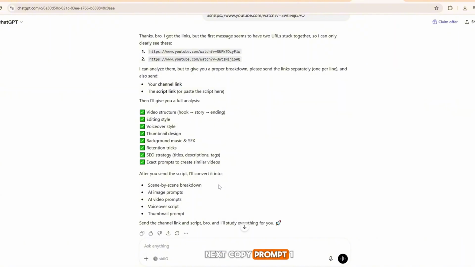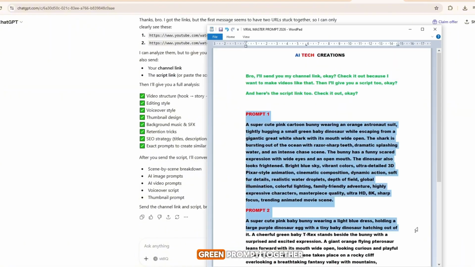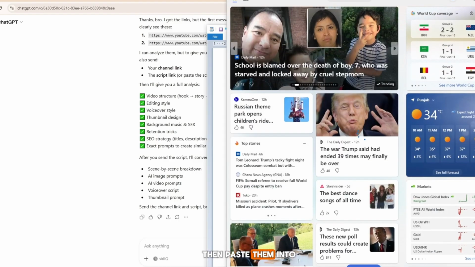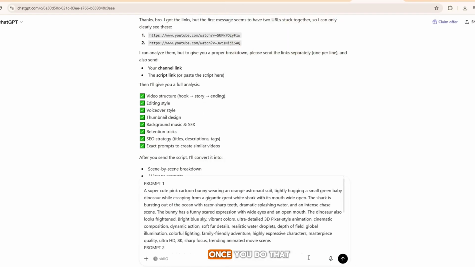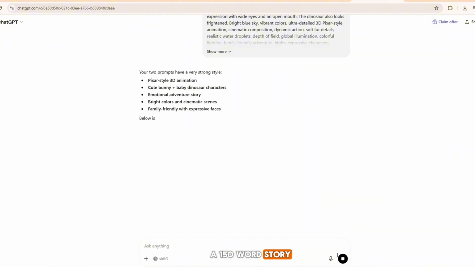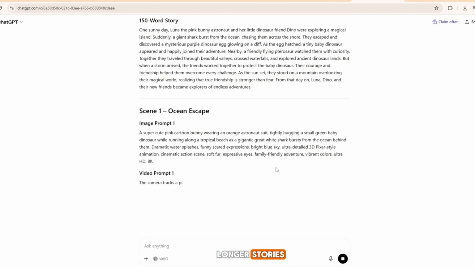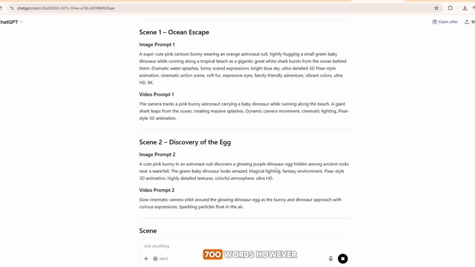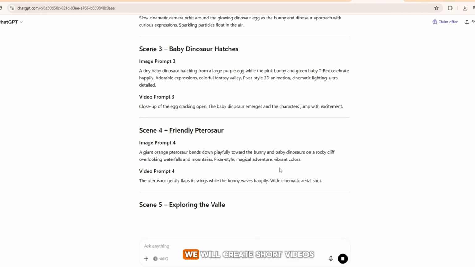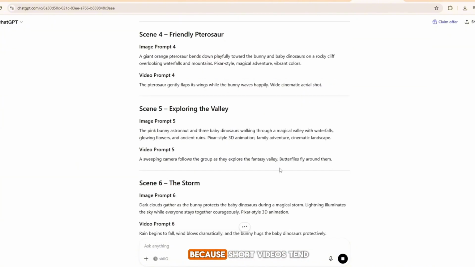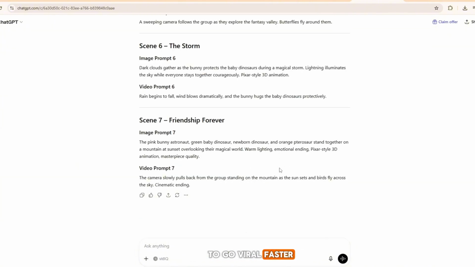Next, copy prompt 1, prompt 2, and the green prompt together. Then paste them into ChatGPT. Once you do that, ChatGPT will generate a 150-word story along with image prompts and video prompts. You can also request longer stories, such as 500 or 700 words. However, we will create short videos because short videos tend to go viral faster.